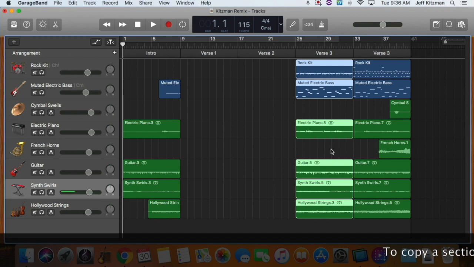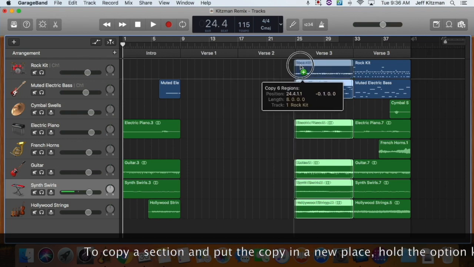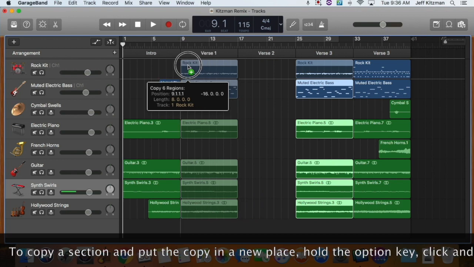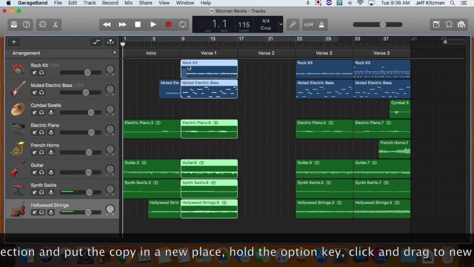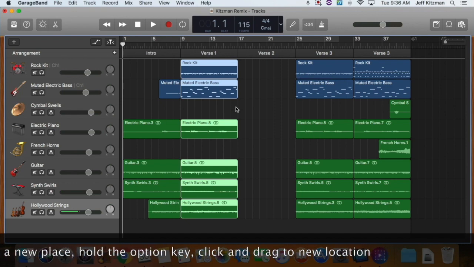Now, here's the tricky part. Option key. Between the command and the control, hold down the Option key and hold it down. Click and hold on that section that we just selected, and I'm going to drag it over here to verse 1, and boom, look at that. It's in verse 1, but it's still in verse 3.